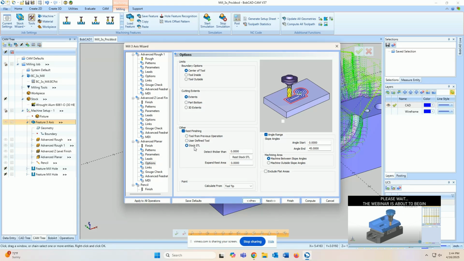We also have this stock STL option, and we'll get into that. This is our operation stock option that we'll get into after this, because there's another location to set the operation stock here too. Rest finishing, operation stock. Okay, so I'm going to turn off the rest finishing for now.